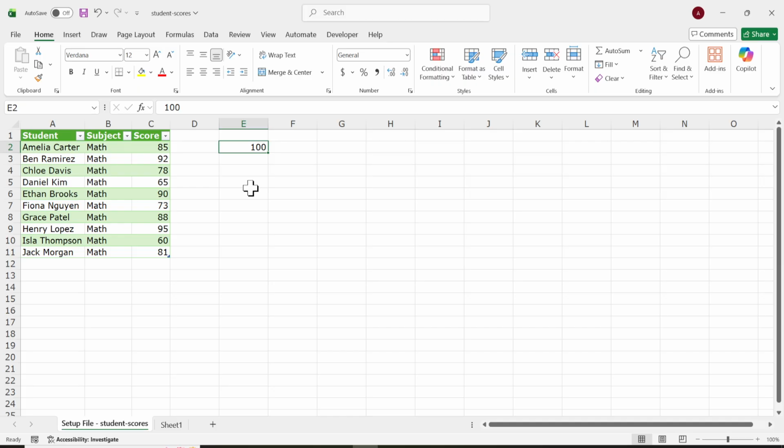With E2 selected, press Ctrl plus C to copy it. Excel will place a moving border around the cell. That animated outline is the marching ants border, and it shows that the value 100 is now on the clipboard and ready to be used in the next action.